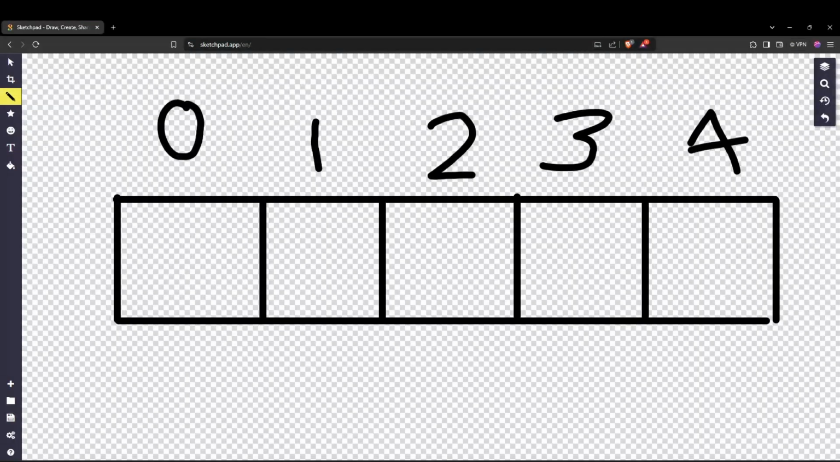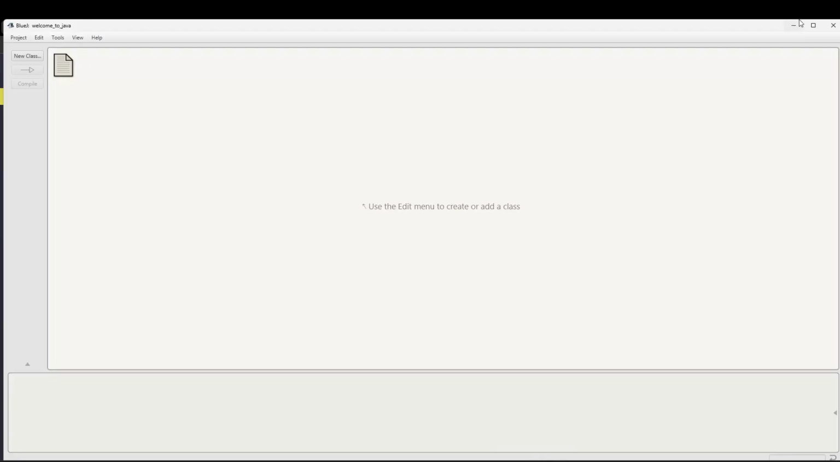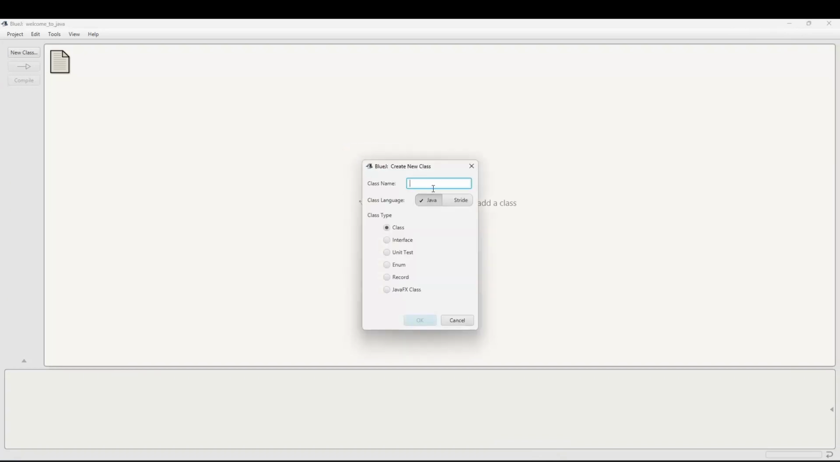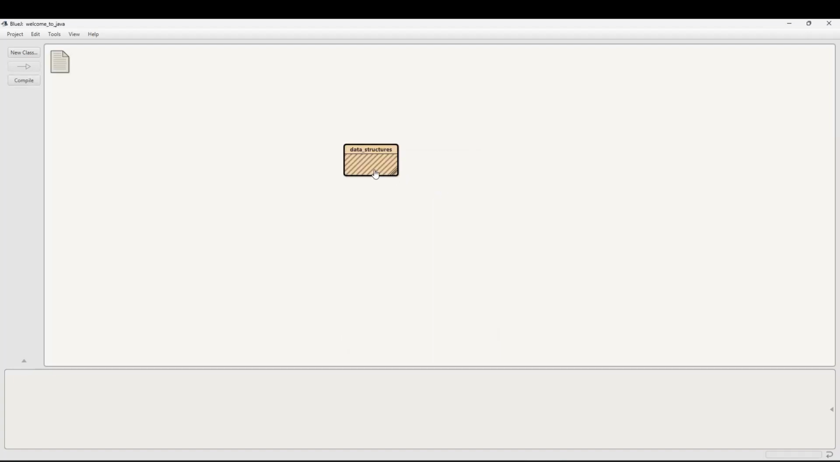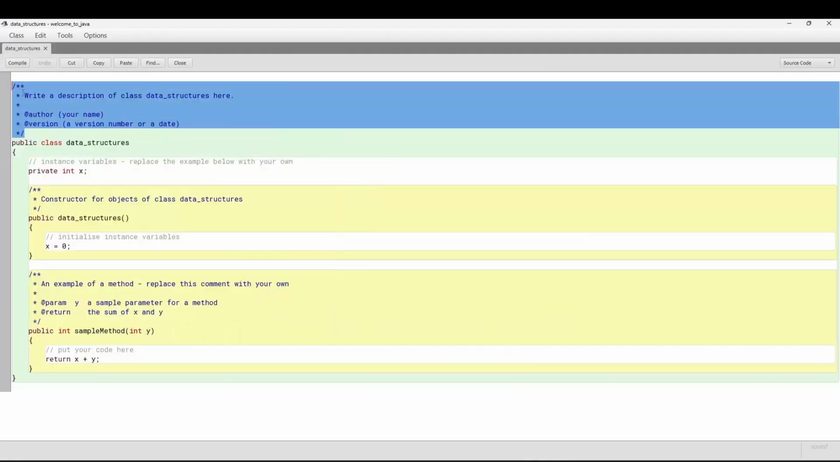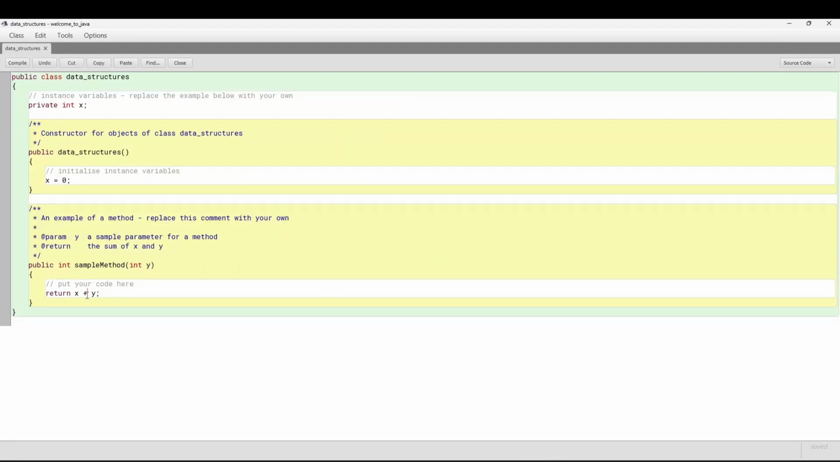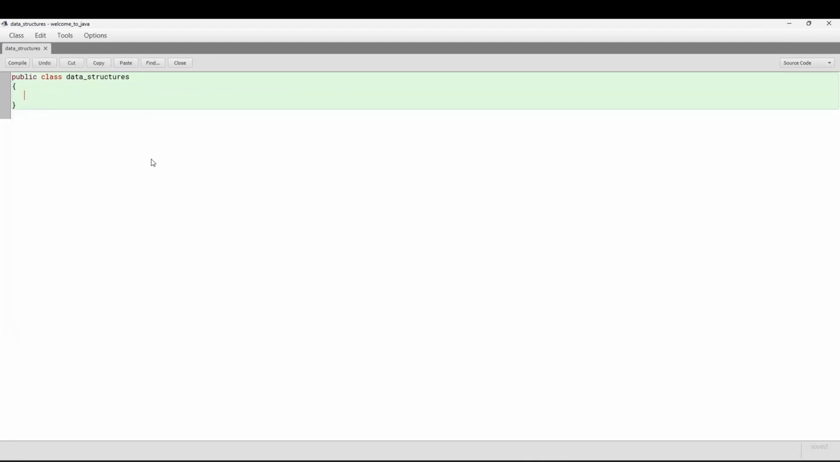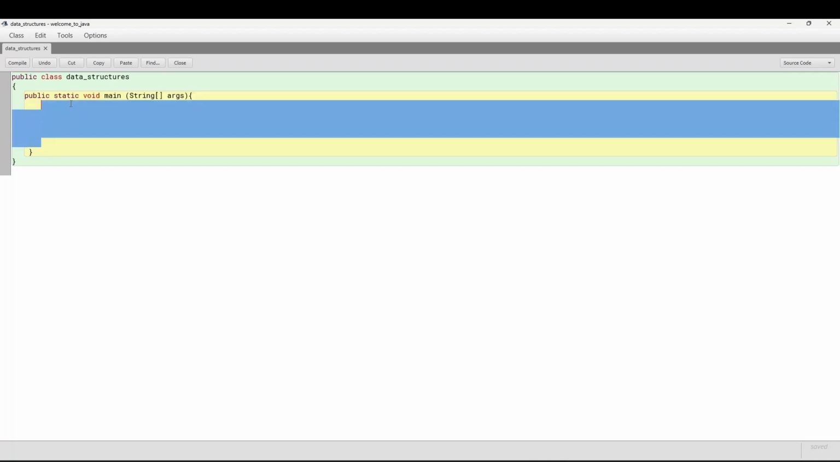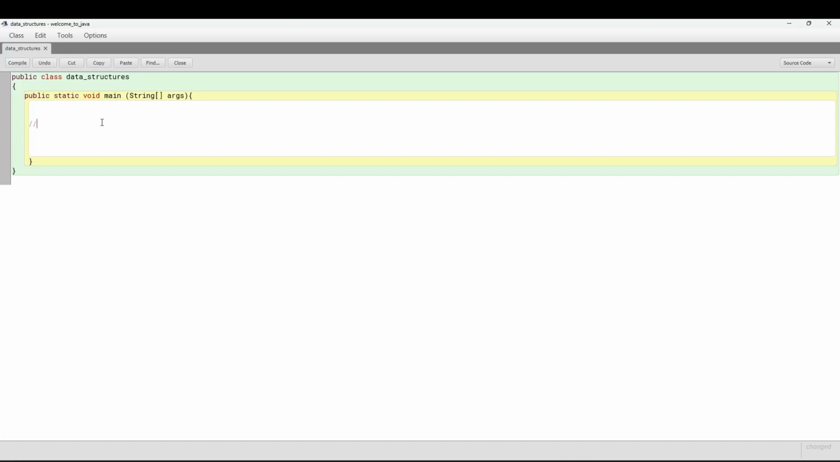Now let's go to BlueJ and let's see how we can actually program this. Let's full screen and let's call this a new class called data structures. Again, it's going to give you the starting code and you can just delete it. What we're going for here is, I already have it copied and pasted, public static void main, string brackets args, ending parentheses, and then curly brackets, and after we put a couple indents, this is where we'll be programming. Now let's actually talk about how we initialize and declare the arrays within our program.